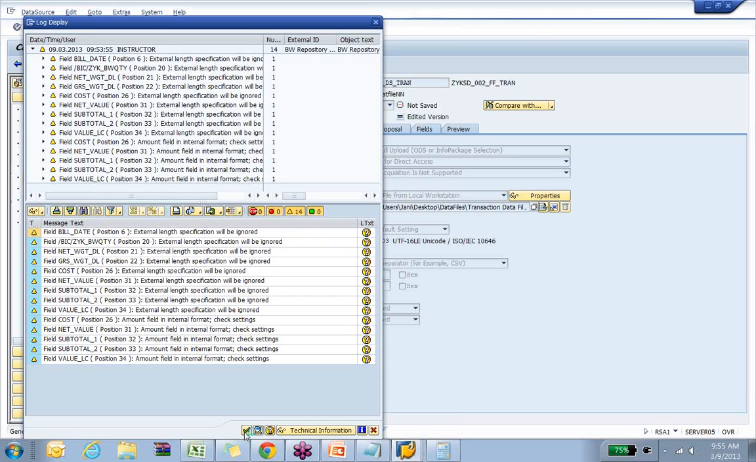Actually, I purchased a book from SAP Press. If anybody is interested, I can give them the name. They can buy it. It's a hard copy. Okay, what's the name of the book? SAP.